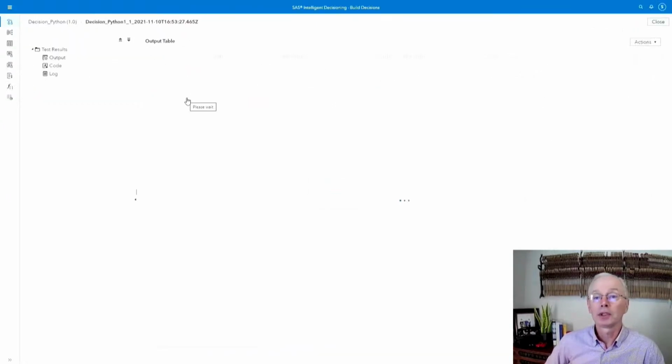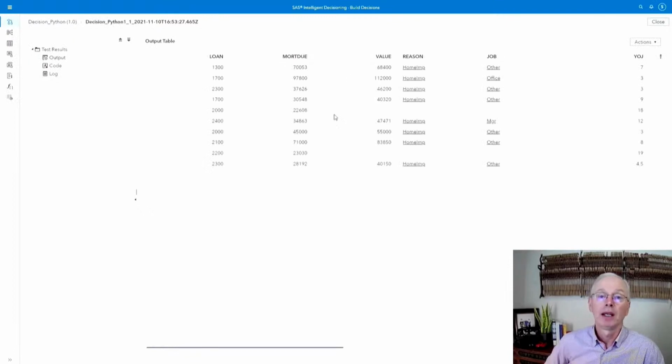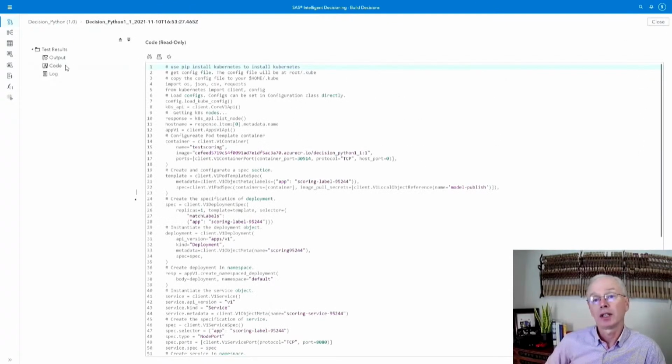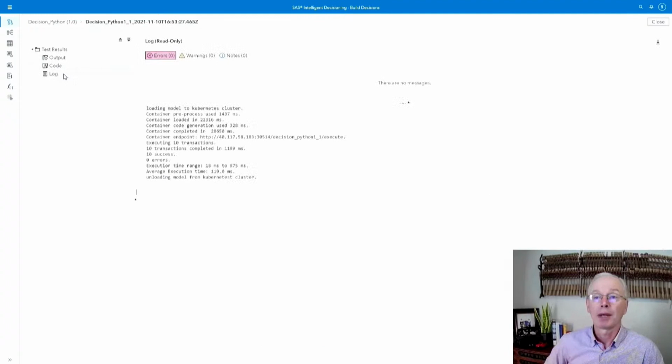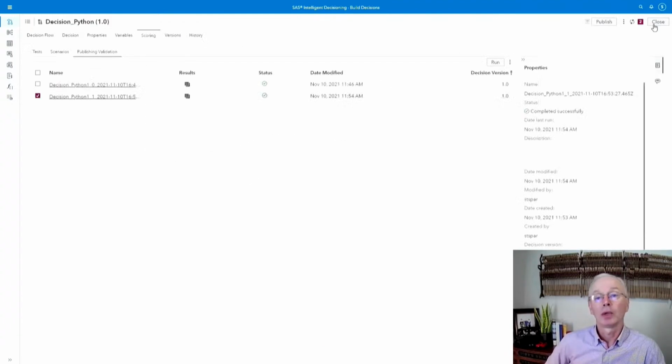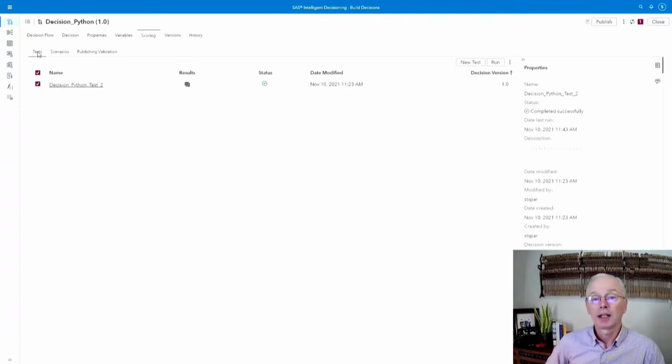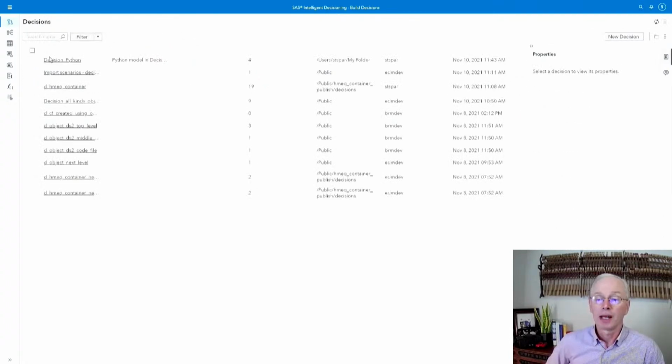I can also look at the code that was generated behind this particular model and decision flow and the log itself to further debug what's happening inside of this decision flow with Python. These capabilities are available from within SAS Intelligent Decisioning, and again, they expand upon our ability to test and validate decision flows that contain Python.